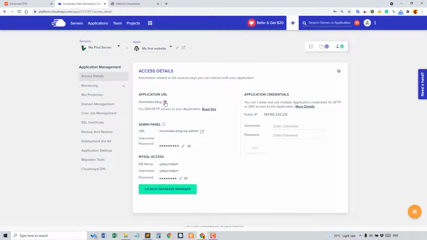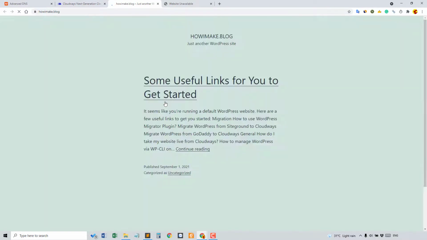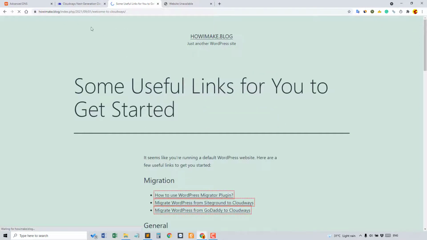Reload your website. Ta-da! Website is up and running. But don't you want your website to look like this? It's sketchy and not well optimized. That's why I'm here to help you. You will save $100 to $200.